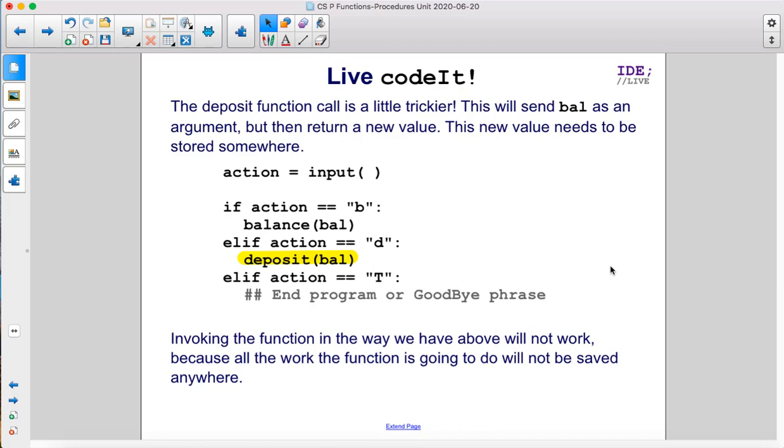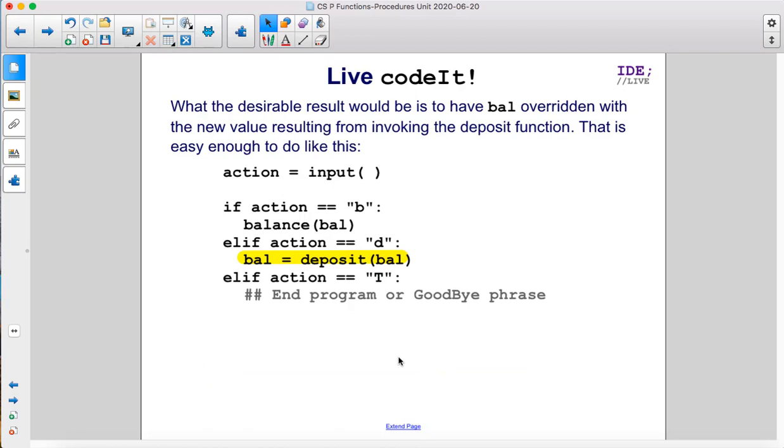The deposit function call is a little trickier. This will send val as an argument, but then return a new value. This new value needs to be stored somewhere. Invoking the function in the way we have above will not work, because all the work the function is going to do will not be saved anywhere. What the desirable result would be is to have val overridden with the new value resulting from invoking the deposit function. That is easy enough to do like this. So we just set val equal to the function call, deposit val.